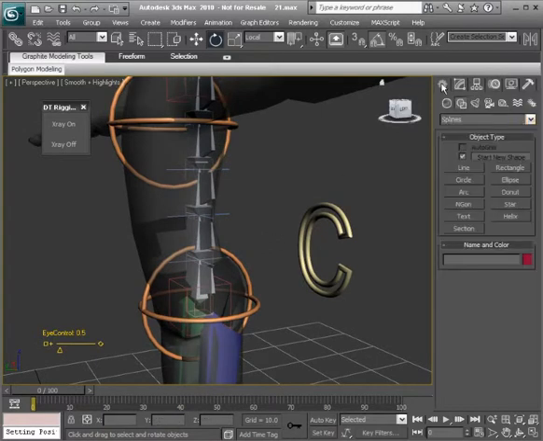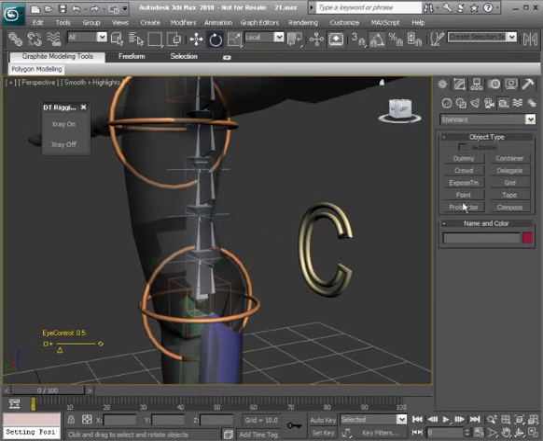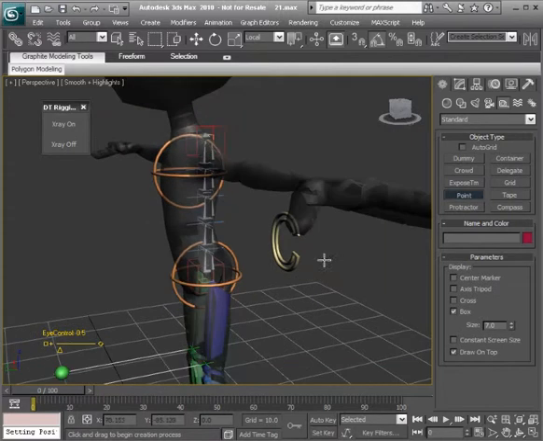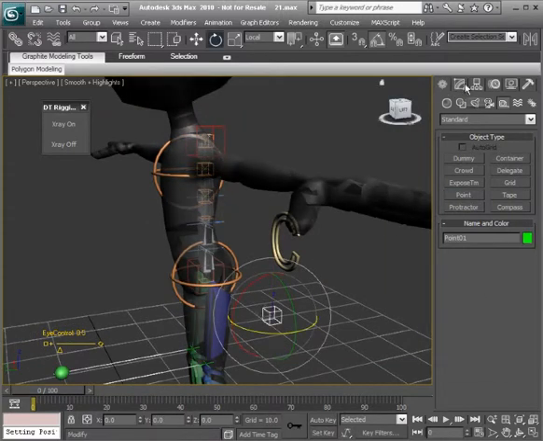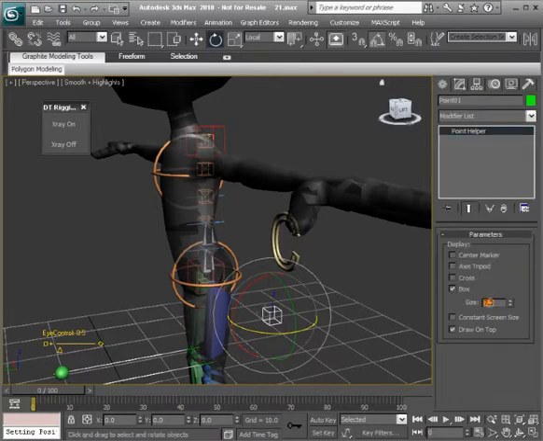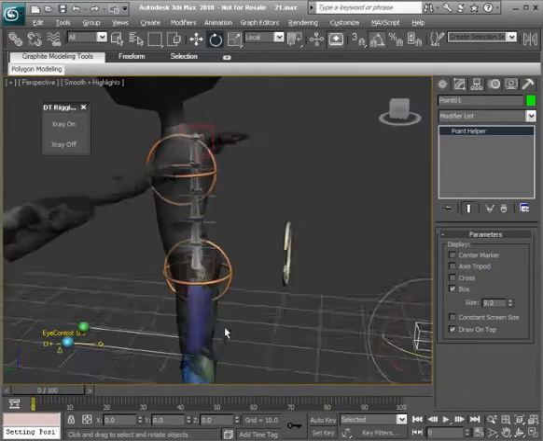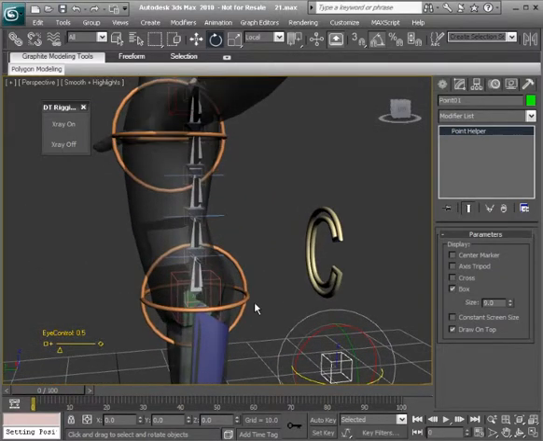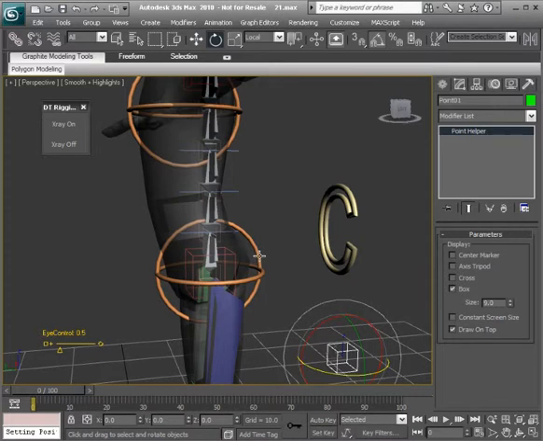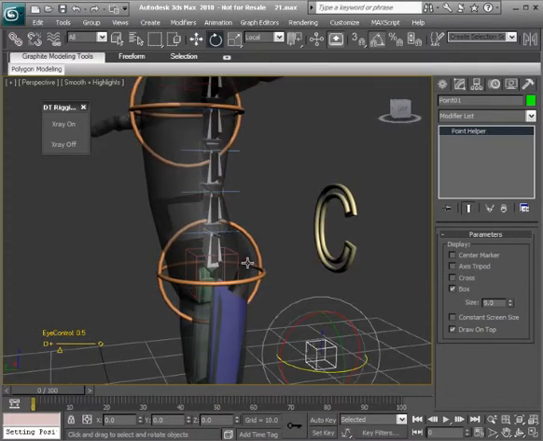So let's go back to our create panel and we'll create another helper. Going to be using a lot of these. Alright, so now that it's made, we can go back to the modify panel, and let's say we give this a size of 9. It's a little bit larger than our hip envelope. As far as its position, again, we're going to want that right on top of our hip envelope object, or where our hip control is.